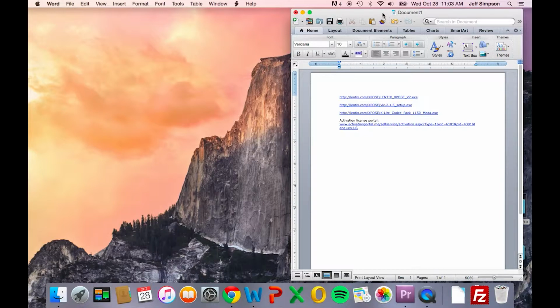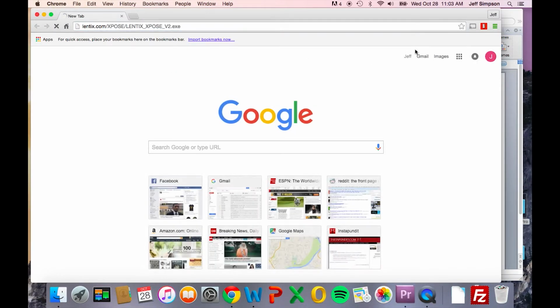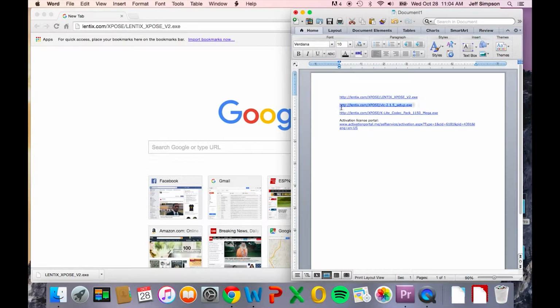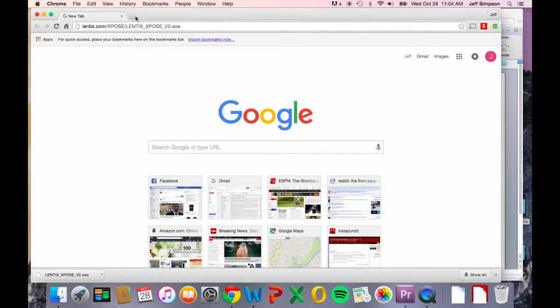The first step of the process is to access each of the websites to download the program files. I will copy and paste each URL into a web browser, and each should begin an automatic download of the files.